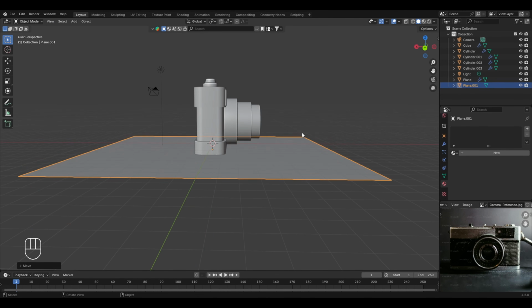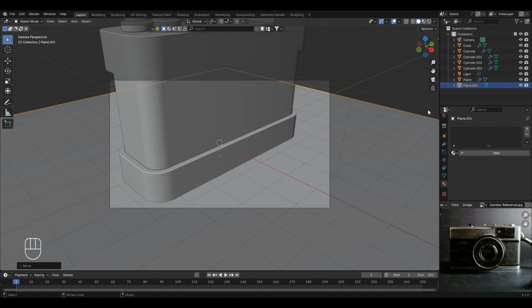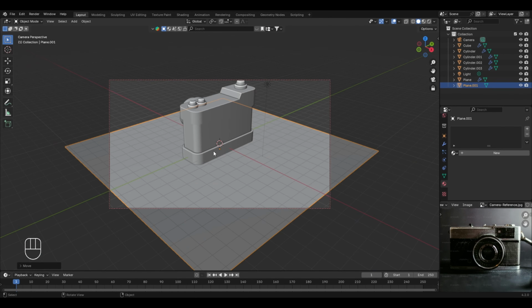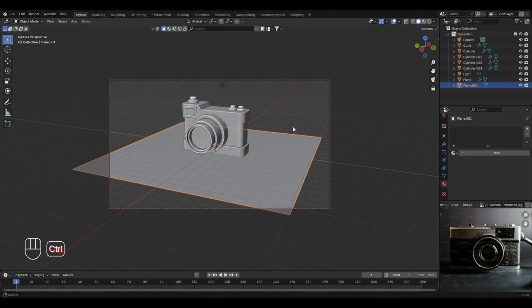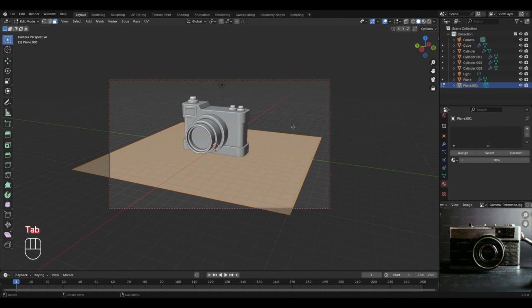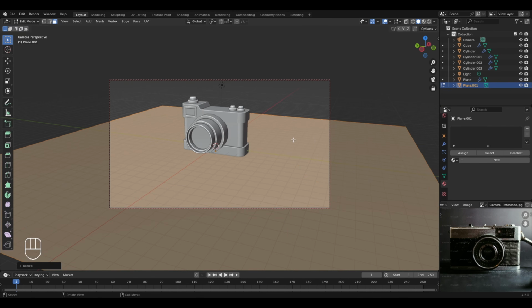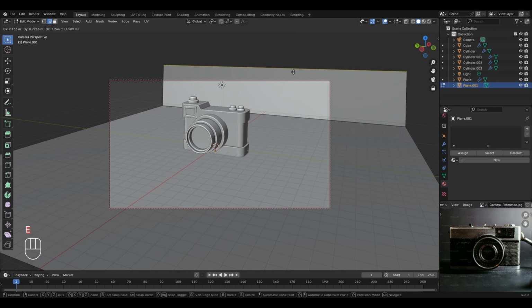Now press 0 on the numpad to go to the camera view, and to change the view, click on this icon. Let's zoom out and use the middle mouse button to change the camera view. After this, with the plane selected, we'll again scale it up. So press Tab to enter the edit mode again and scale it up like this. Then while being in the edit mode, press 2 for the edge select mode. Select this edge at the back and we'll extrude it up in the Z axis.